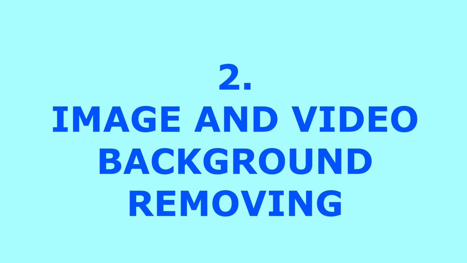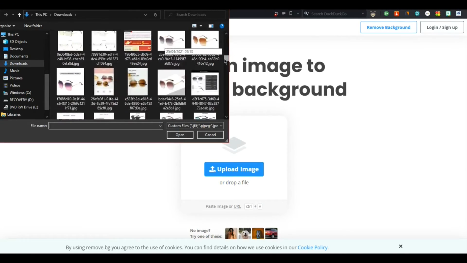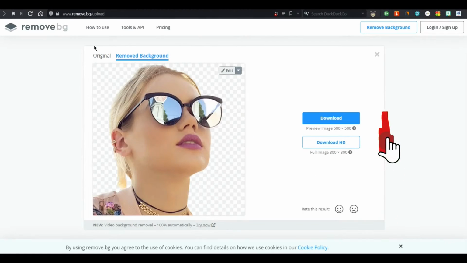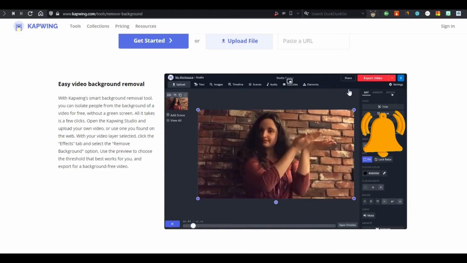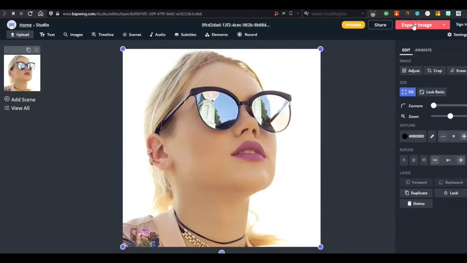Move to the second job, image and video background removing. First website I'm going to use is remove.bg. You can remove image background from this website. Just upload the image you need to remove the background and get the final product. Capcut. Upload the file or the URL of the file and get the finished product.